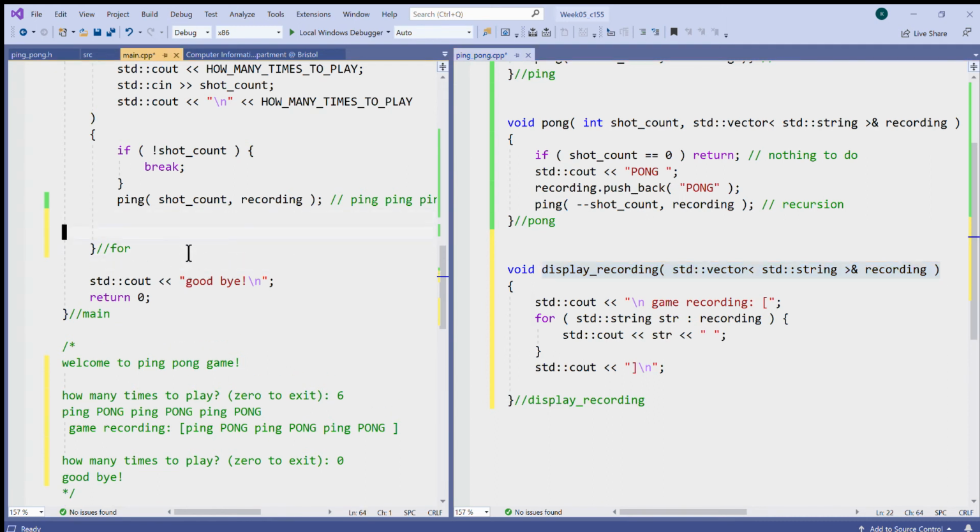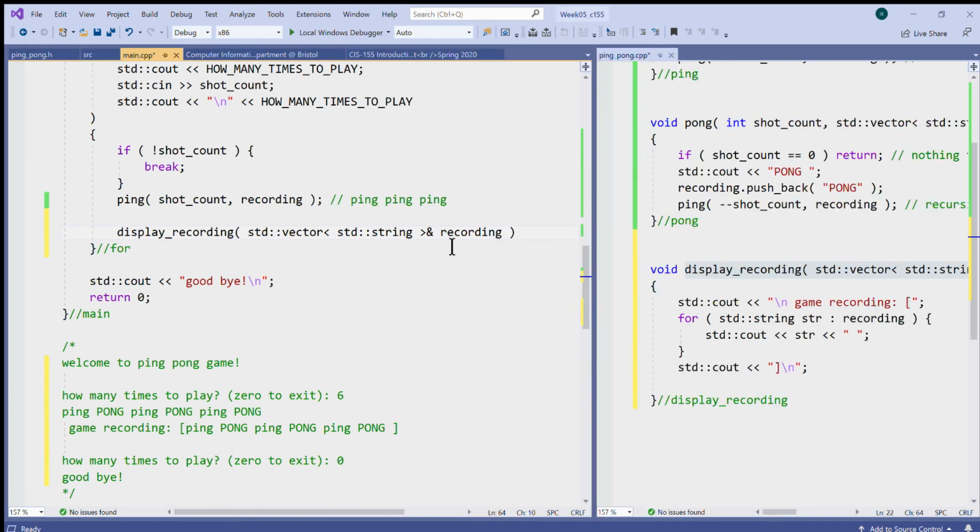This is the place where I kept it. So basically, after calling ping, display recording, and of course, when I'm making a function call, I do not need to use the type of the variable. The variable already exists. It's a vector. We have a function that is expecting a vector as a parameter, in fact by reference, and we pass our vector here, and we should be able to display everything.